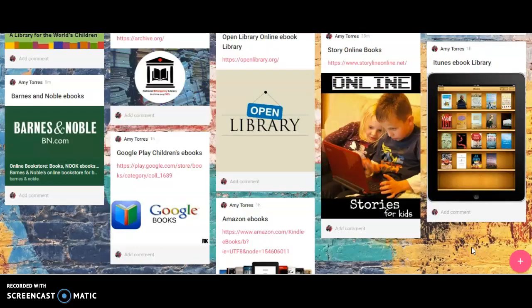The next few resources that we are going to be looking at are the iTunes ebook library, the Amazon ebooks, Google Play Books, and Barnes and Noble. These last few resources you're able to access, but you have to download an app first. So on whatever device that you have, whether it be a cell phone or a tablet, you would be able to download the apps for those resources, and then you would be able to purchase those ebooks. The good thing about that is that you would be able to keep those books and you could read them as many times as you would like.